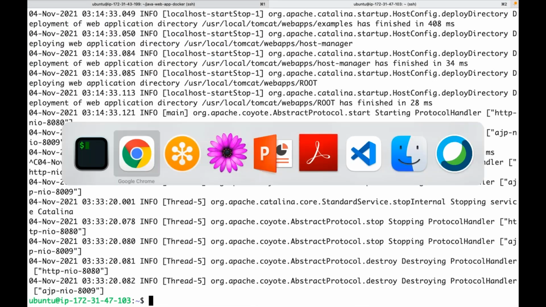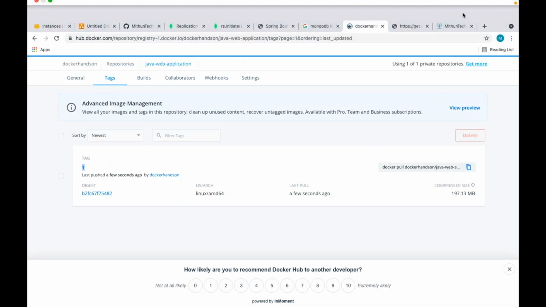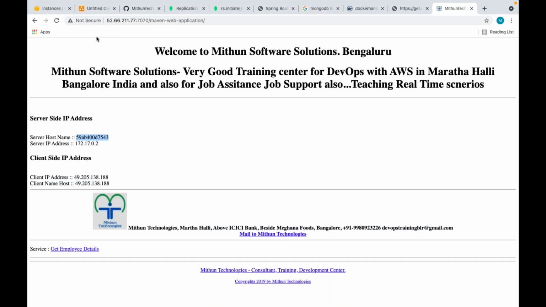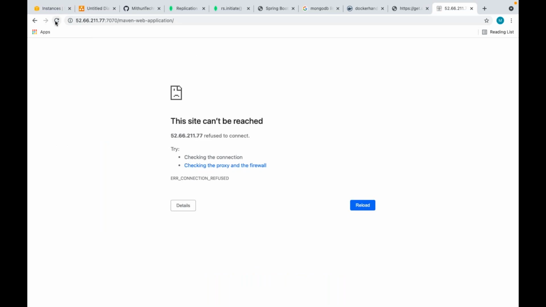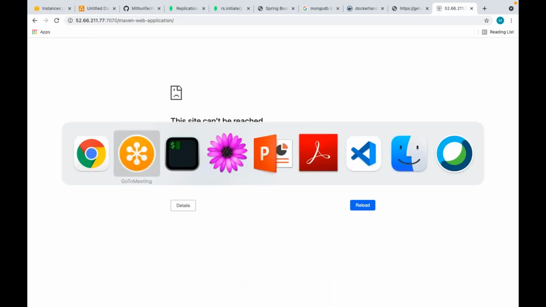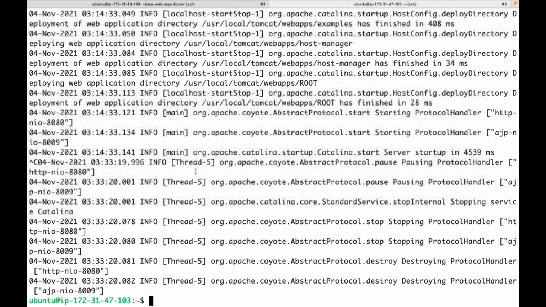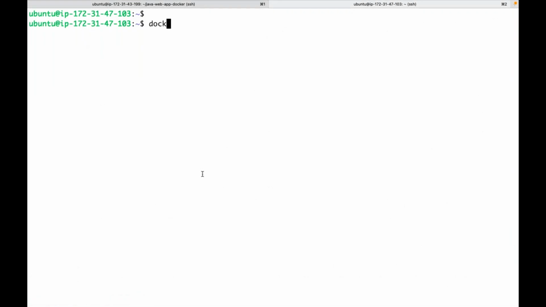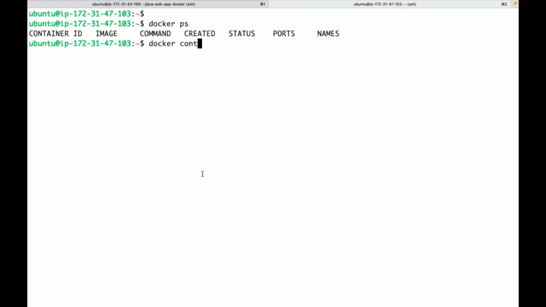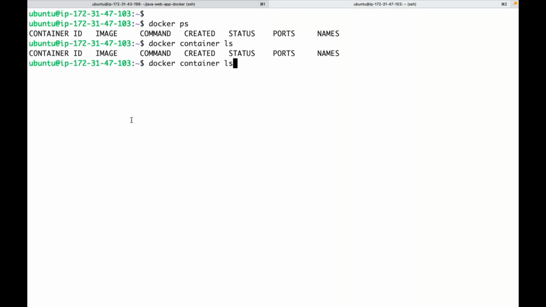If the container is stopped, will I be able to access my application? My container is stopped. Will I be able to access this application? No. Now the container is stopped. Let me show you the container command: docker ps or docker container ls. You can use these commands. If I do this, I don't see containers because it only shows running containers. It is not going to show stopped containers. My container is there, but it is stopped.